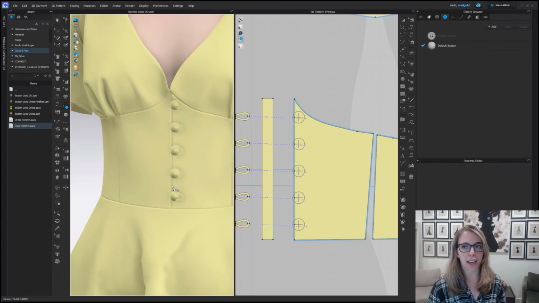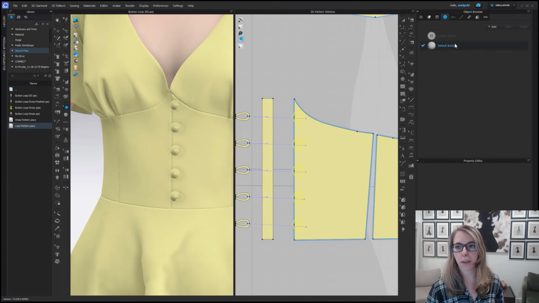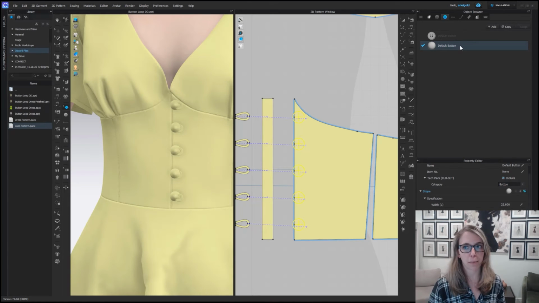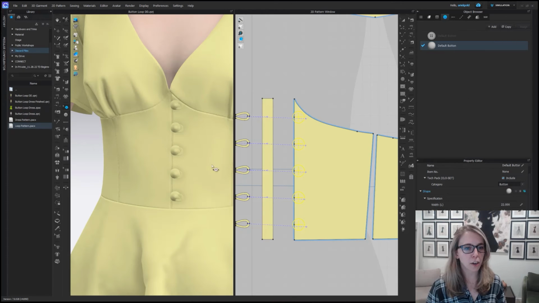Now that I have my buttons added in, I already actually had a little shank button added in for me. But of course, we can always change that button later on simply by clicking your button in your object browser under your button tab. And if you remember, we have lots of different buttons that you can choose from for your different styles, and you can always add in custom buttons that you've created yourself as well. I think overall, the size and the placement look really good.